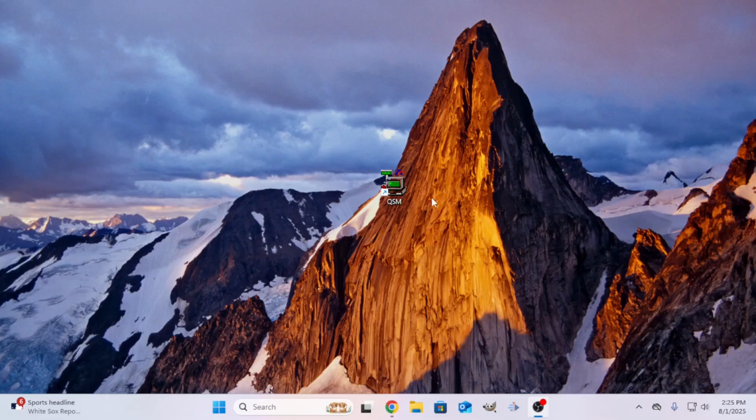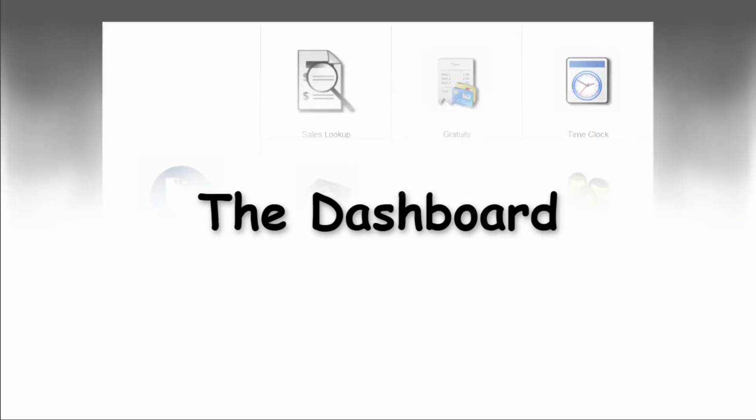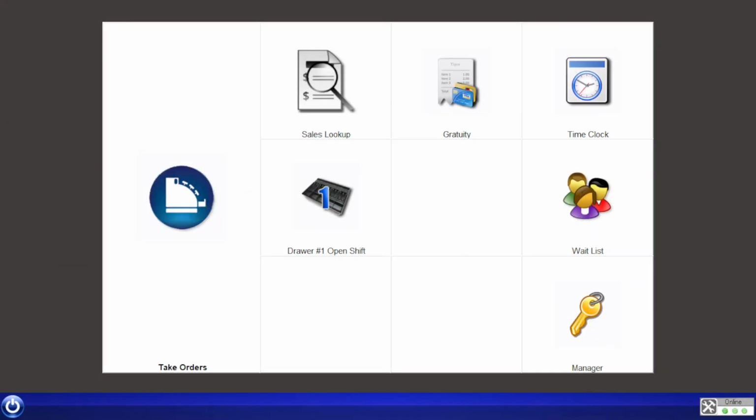To launch the app, tap on the QSM icon. This will take you to the dashboard. You can see here the buttons for the sales lookup, gratuity, time clock, and waitlist. We will cover these buttons in more depth on another episode.